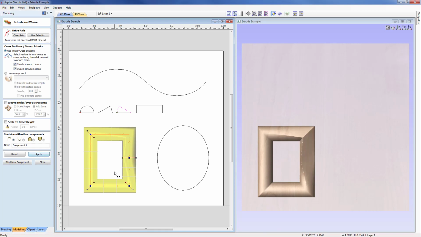Okay, so it's very easy with a closed profile, just the same as an open profile, to be able to come in and modify and add new sections. The only thing that we cannot do is modify the start and end, because that happens to be in the same location, in which case we would need to sort of clear the rails and reselect a new cross section for that start point.